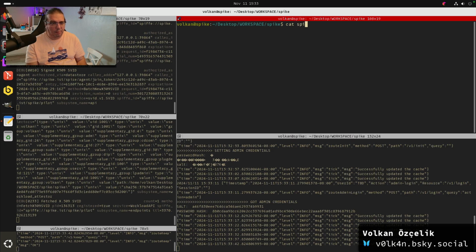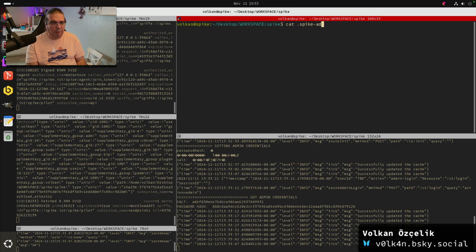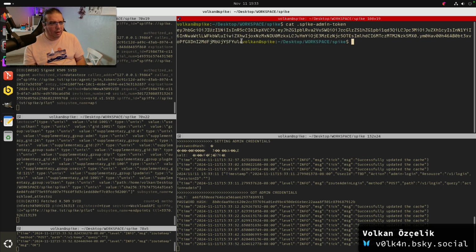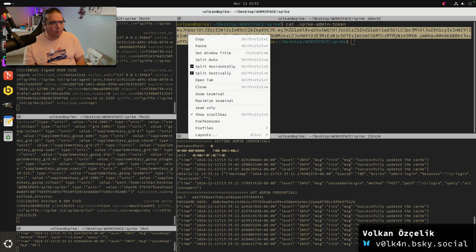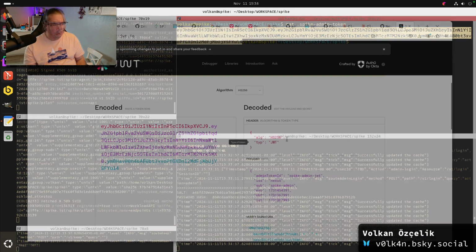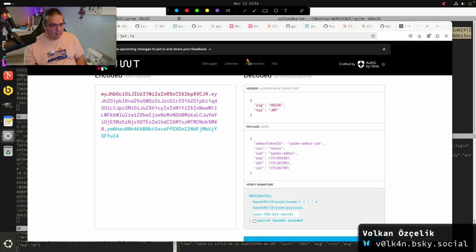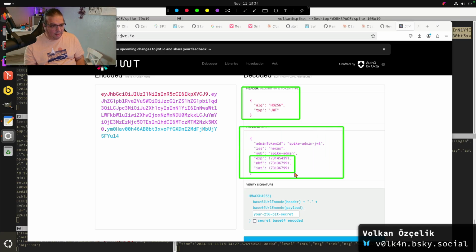Clear, cat spike admin token. It's a JSON web token, and as in any JWT, we can see what it has. Okay, so I pasted the token and I can see the details about the token essentially. The algorithm, the details of the token, its expiration date, and other stuff. The token belongs to spike admin, and the token is issued by Nexus, which is our secret store essentially.